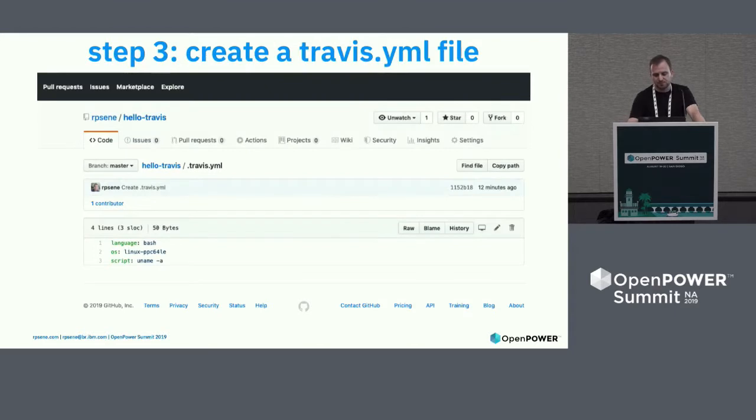Step 3, this is the most important part. This is the recipe that's going to be executed by Travis. This is a very, very simple example just to show how you can do that. You need to create this travis.yml recipe, and inside this file, we describe what's going to happen with your build.